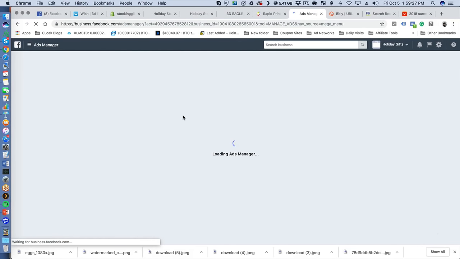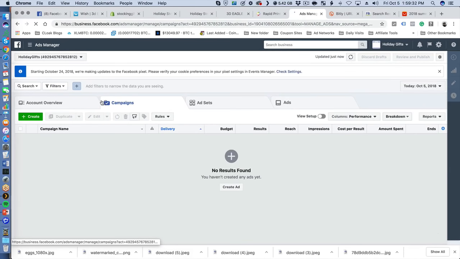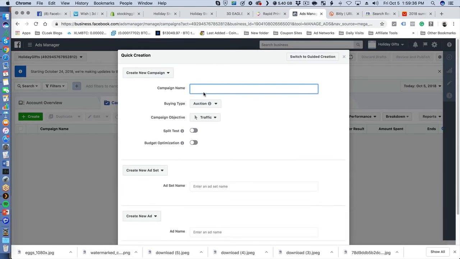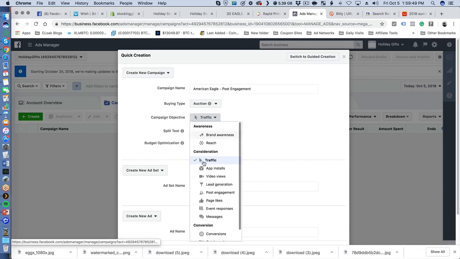So in Ads Manager, what I recommend is to start off with a budget of $23 per day. So we'll create our first ad at $23. We'll name this one American Eagle. Now what I like to do is create two campaigns. I'll do a post engagement campaign, so we'll do this one first.